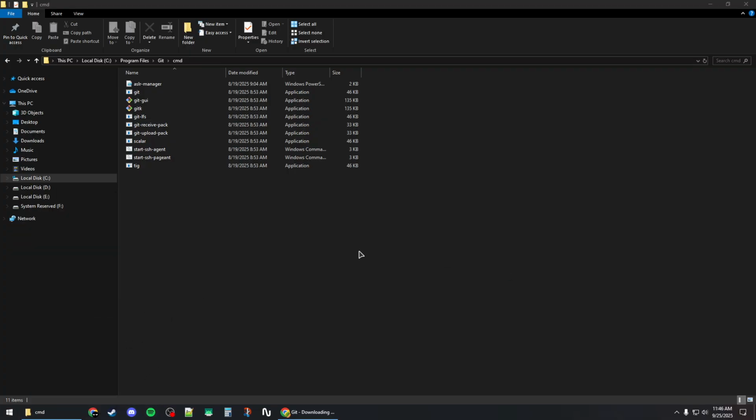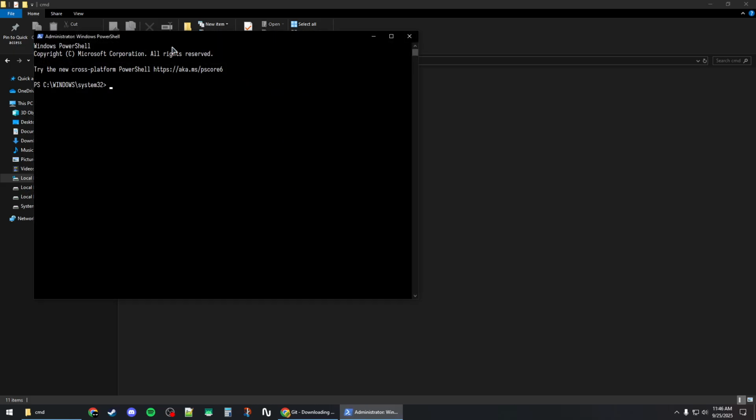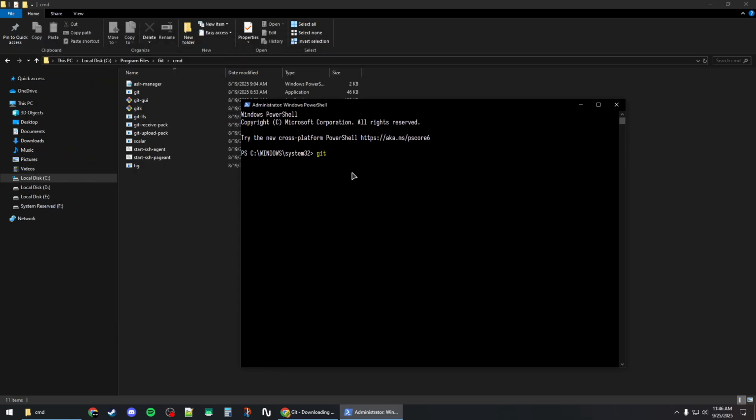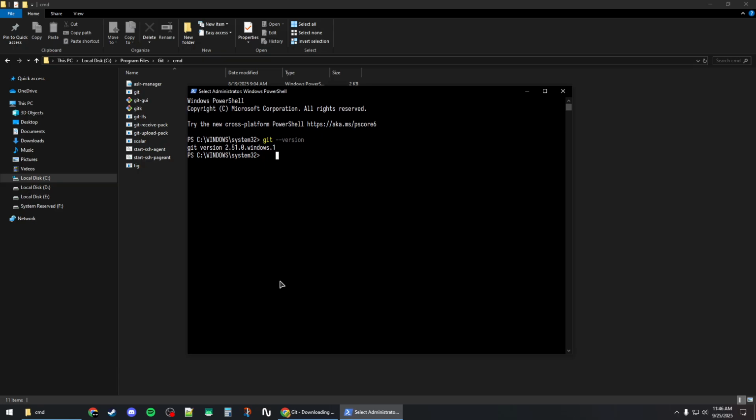So if you open up your CMD or PowerShell and type git space dash dash version and press enter, you should be able to see that Git is working and it should display the version you have currently. And you can run Git commands from your CMD or Visual Studio Code or whatever.